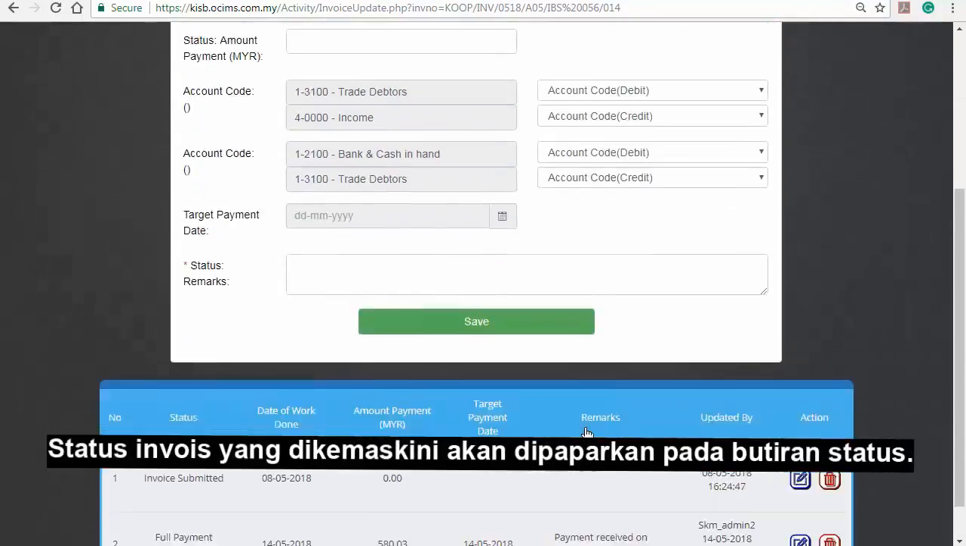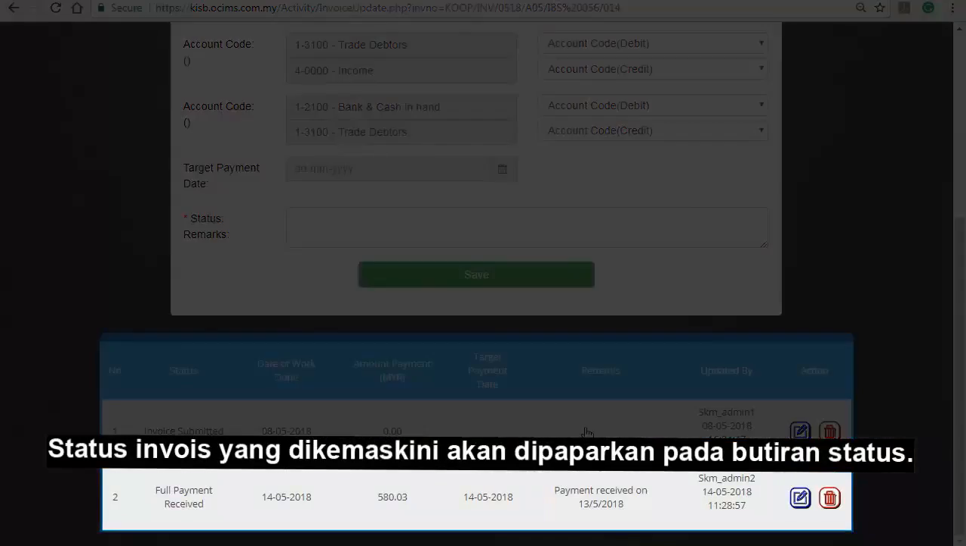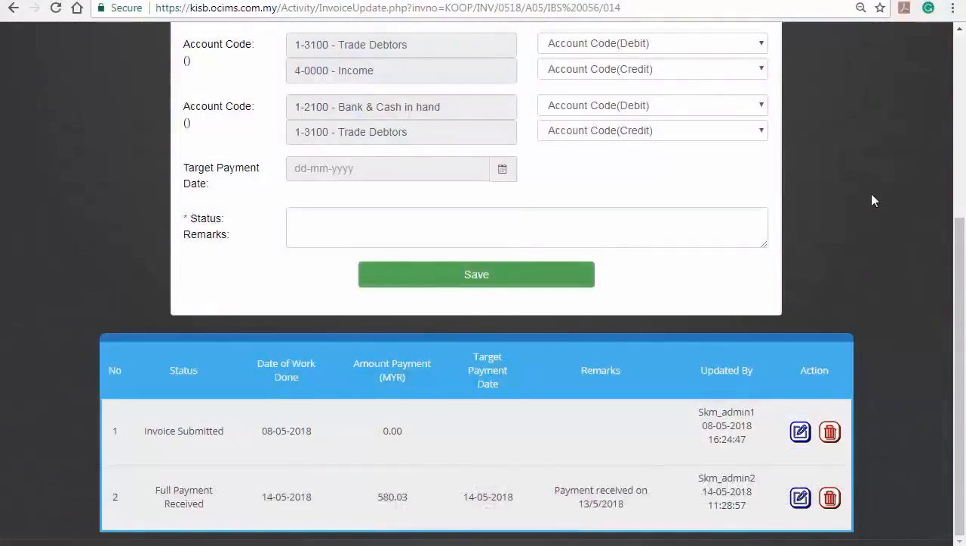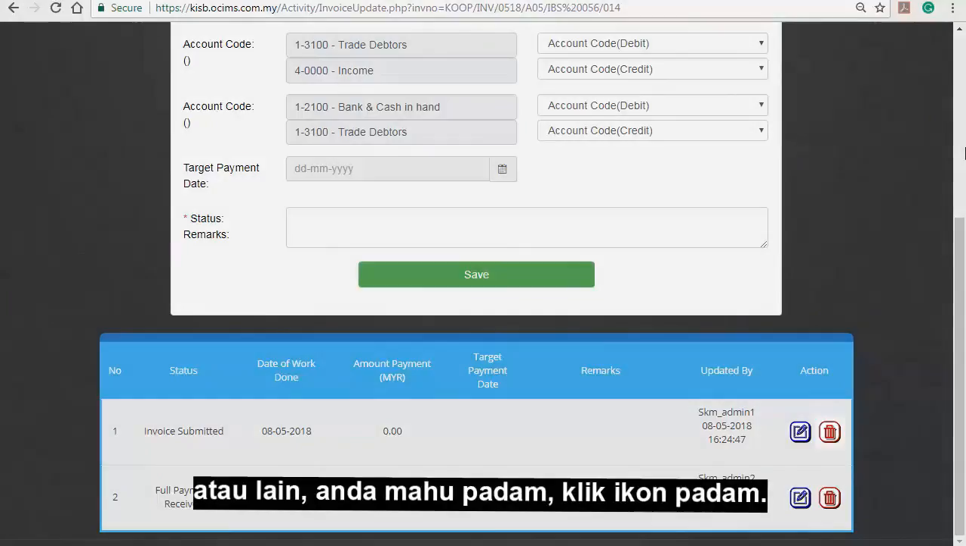The updated invoice status will be displayed at the Status Details. If you want to edit back the invoice status, click the Edit icon at the Status column, or else, you want to delete, click the Delete icon.